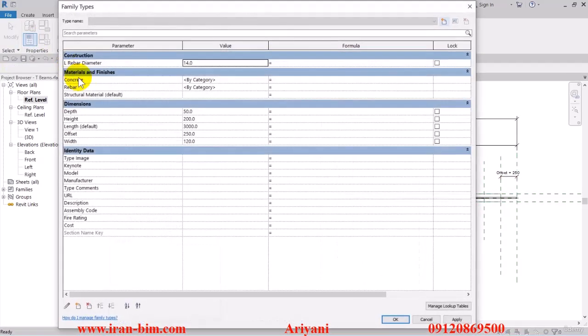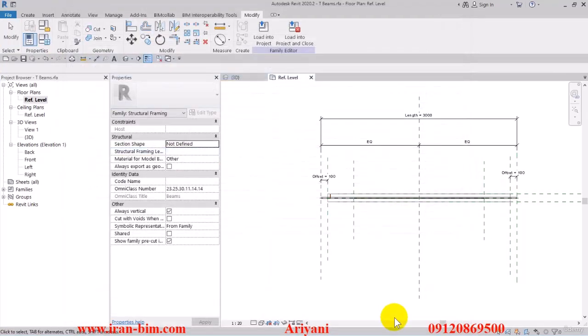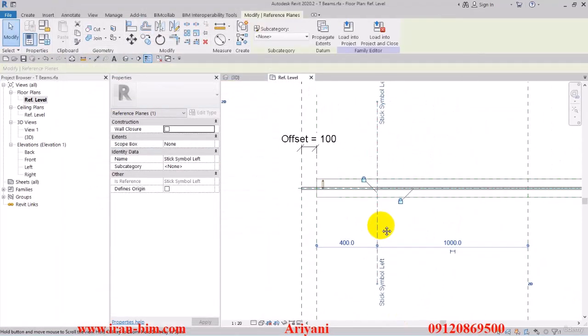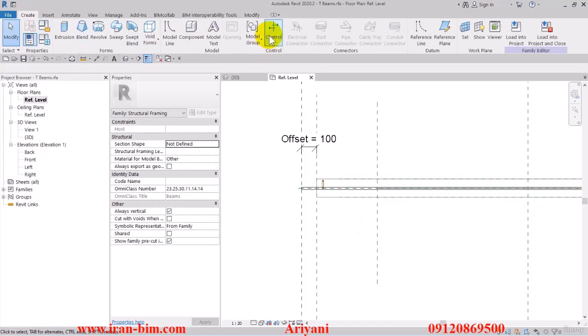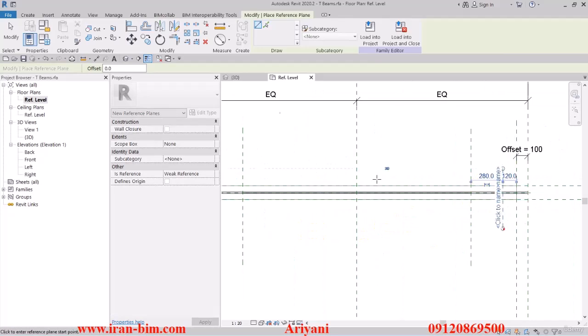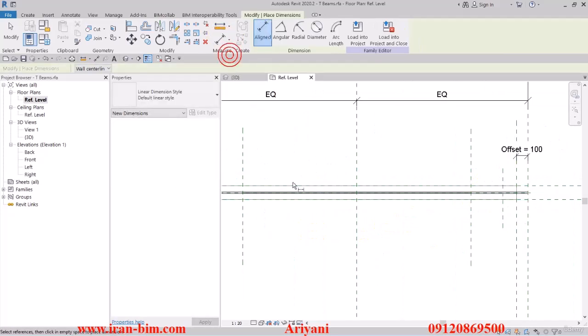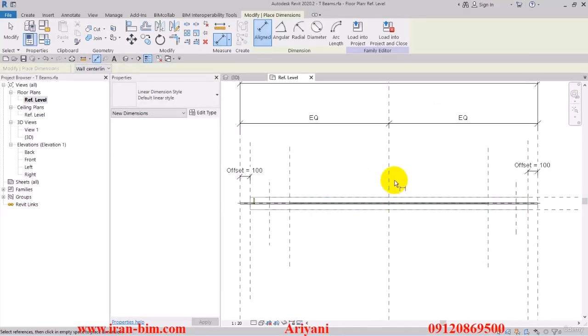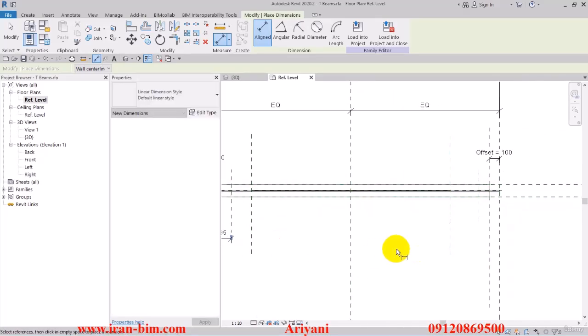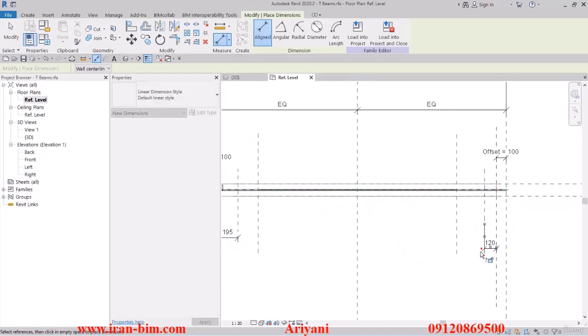Then from the family types here, I'll put the offset on 100. Alright, and then I'll select the reference plane and put one over here. There it is. And then another one here. And then select dimension again. And then draw one here. And then we go here.